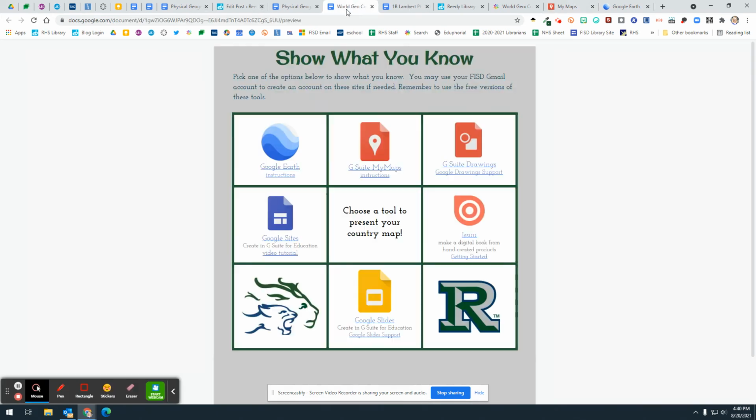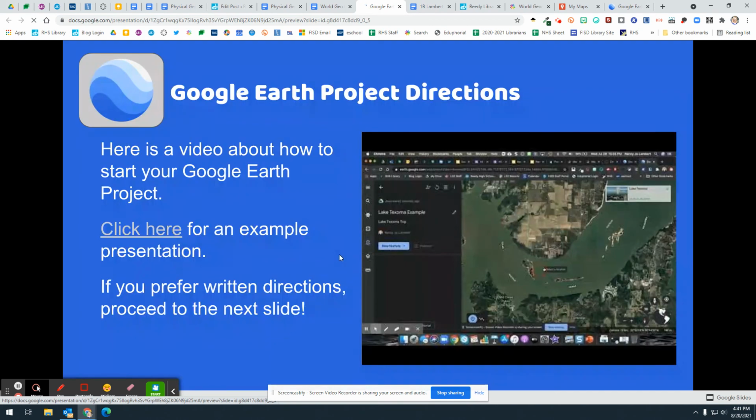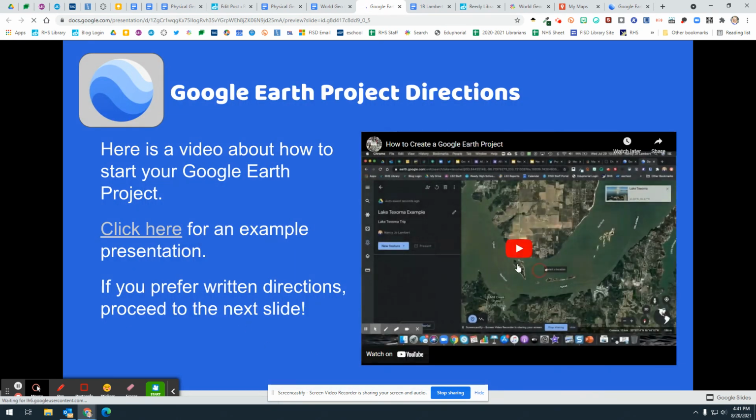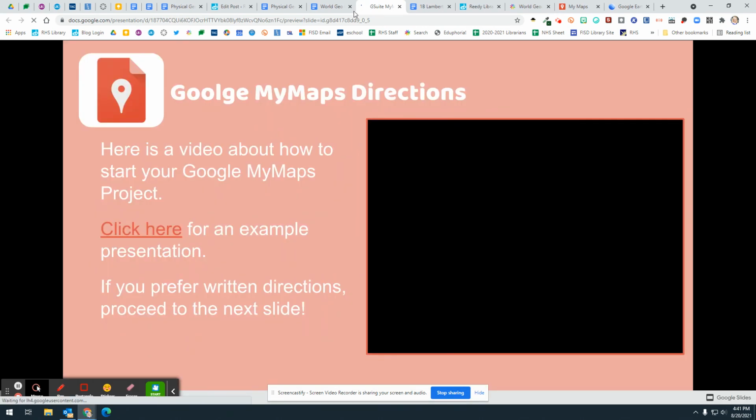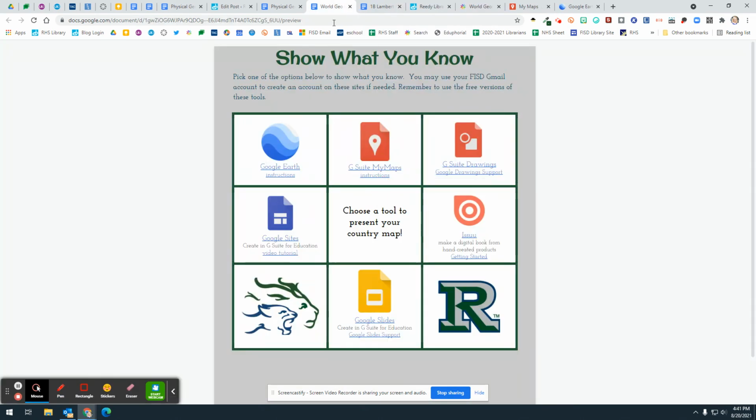Where is my thing here? Here it is. If you click on the instructions for Google Earth, I have created instructions on how to create your Google Earth project. I've also done the instructions for My Maps too. Yep, here are the instructions for Google My Maps. Both of those are also in your Mackenvia, and the instructions are in there. You can also click on these links. These links take you to Google Earth and My Maps, as well as the other options here.